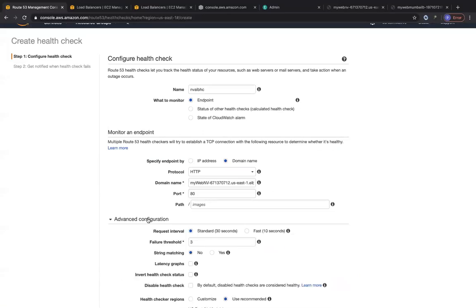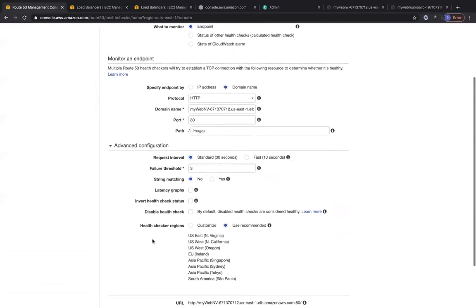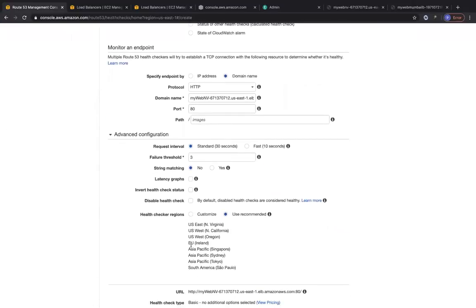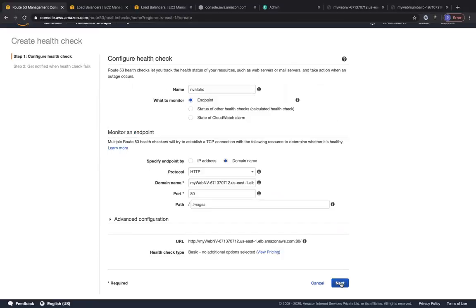And you can do some advanced configuration like over here, wherein you can choose the health check regions and the failure threshold and something like that, right? Whether you want to do a fast health check or a standard health check, which is 30 seconds and so on. Let's go ahead and click on next.